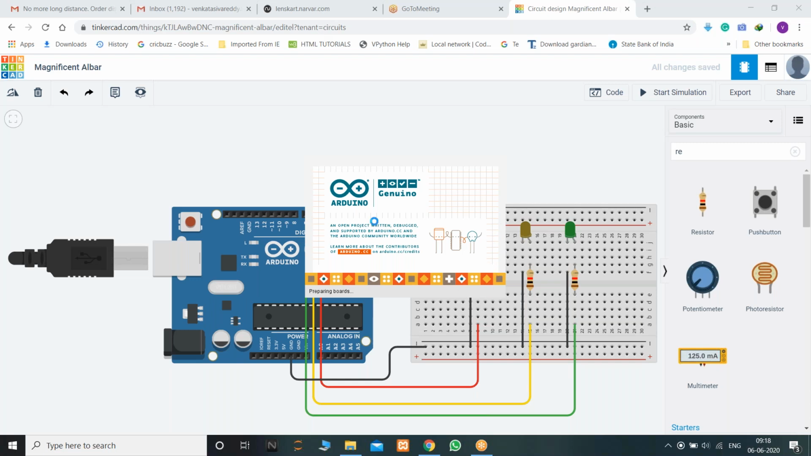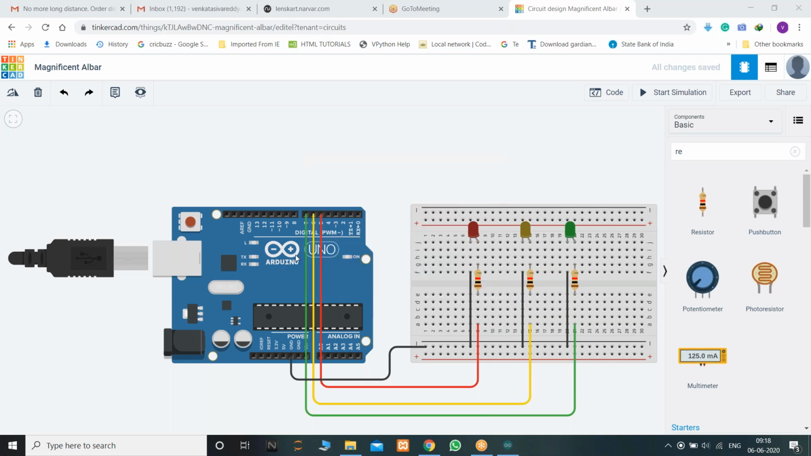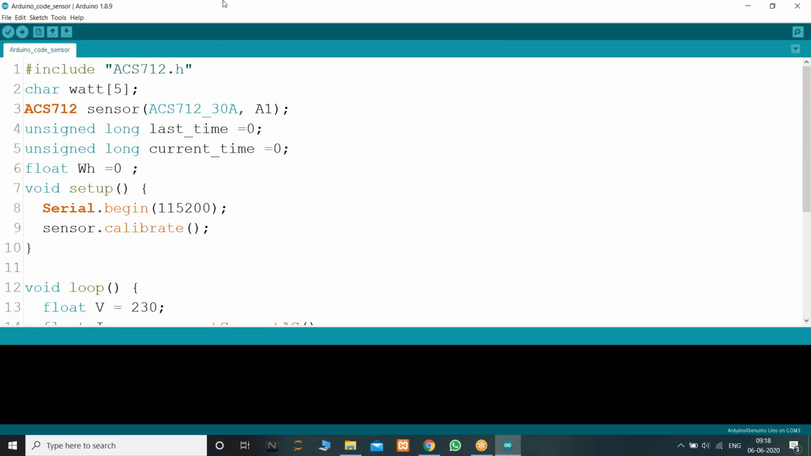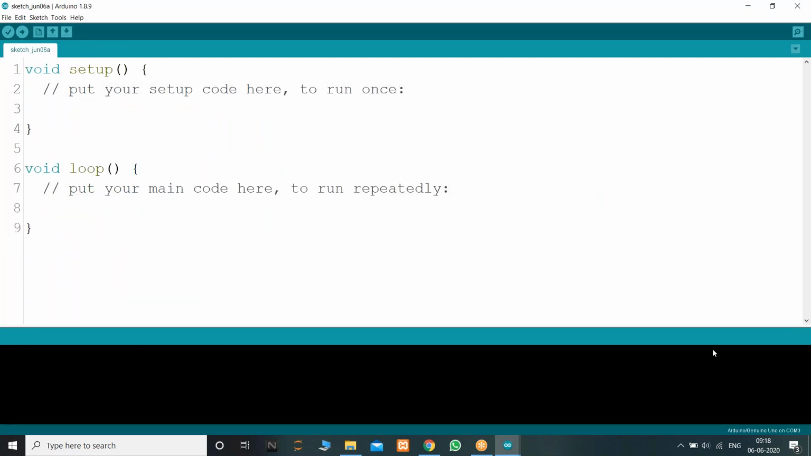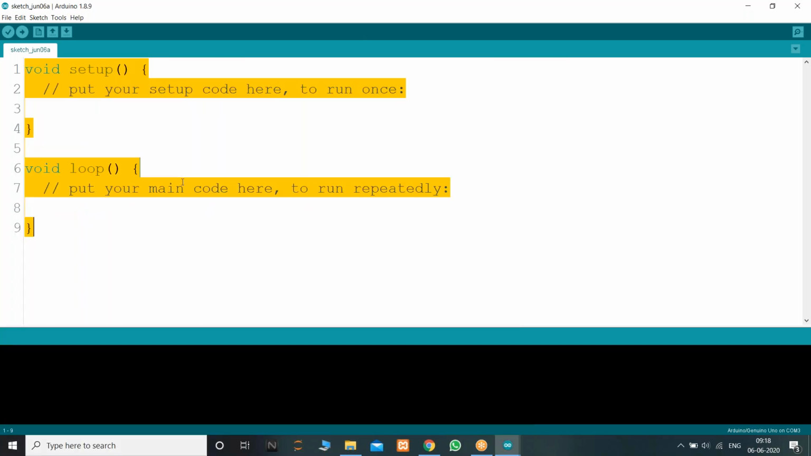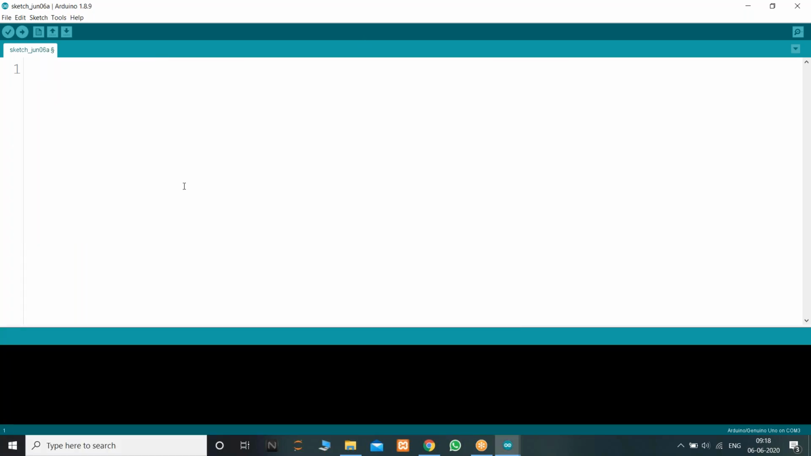So we do have three LEDs which are connected to digital 5, 6, and 7. Digital 5 is connected to red, digital 6 is connected to yellow, and digital 7 is connected to green. Am I clear with the pin configuration? Am I clear with the pin connection diagram? So okay, please respond yes, fine.